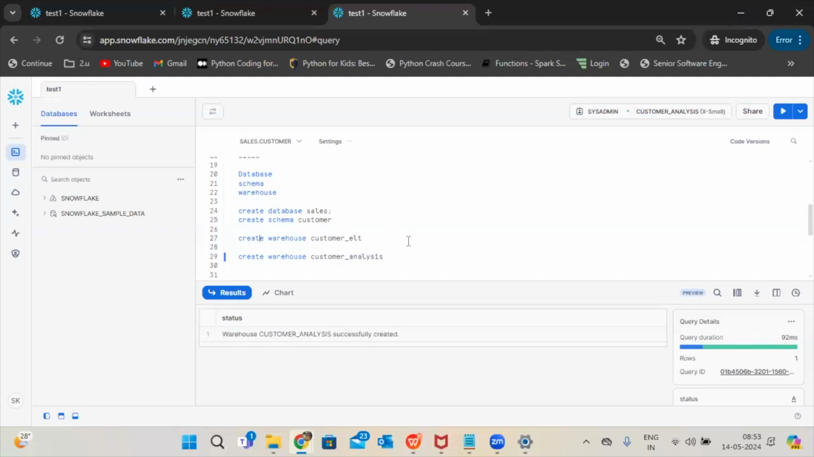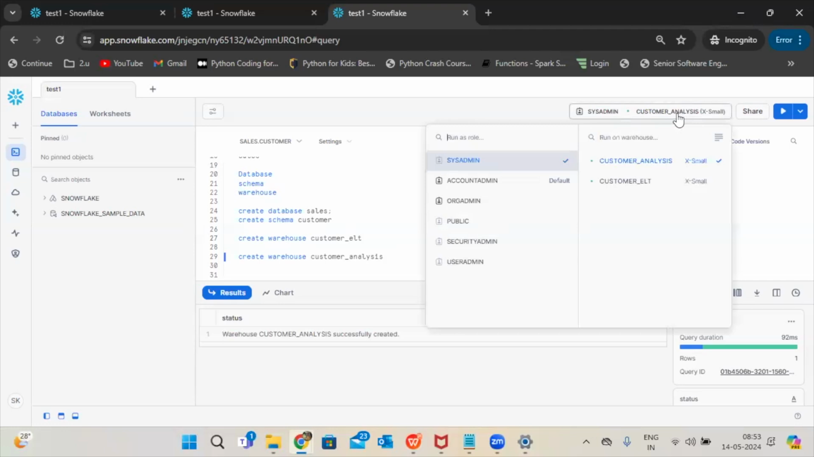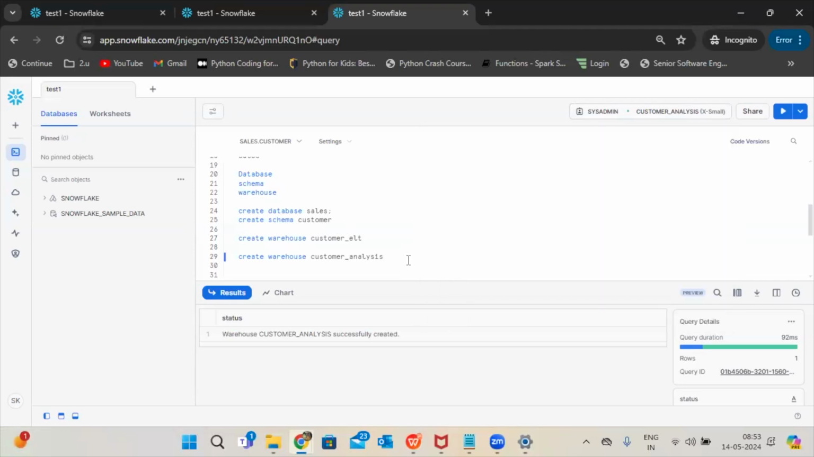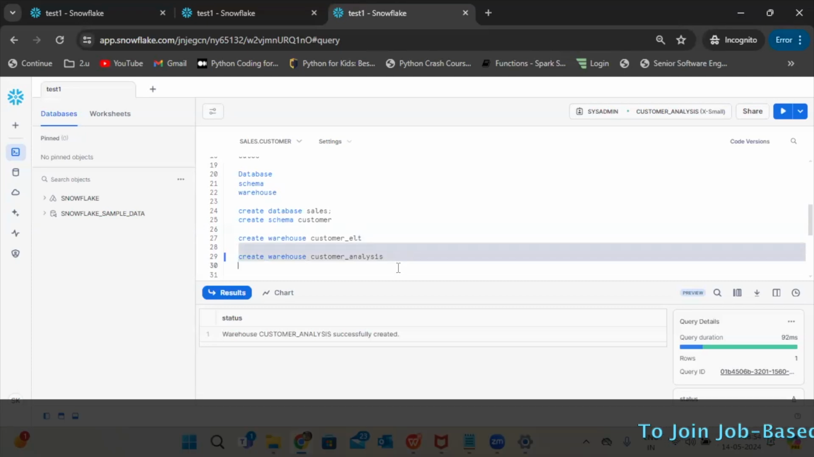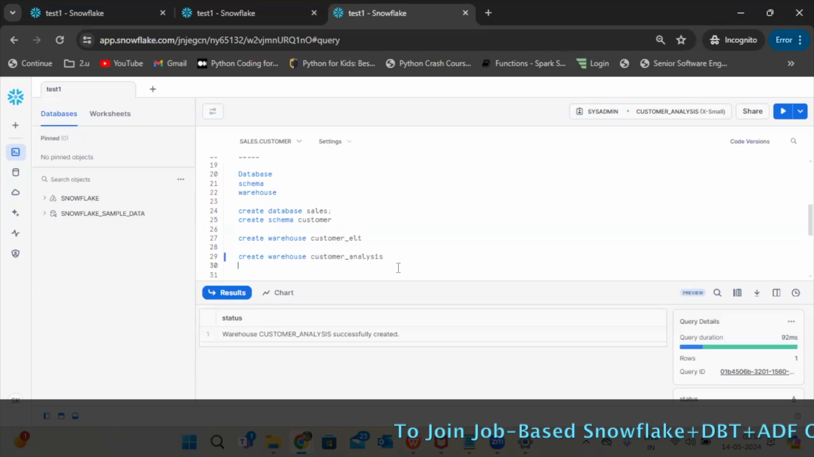So it's a creation of two warehouses. One is customer ELT and the other is customer analysis. If you observe here, two warehouses were created. Now, when a project comes, generally you have your database, and under the database you have your schema. For this schema, you can use a warehouse for loading time or analysis time. For loading the data, you can dedicatedly use one warehouse. For doing the analysis, like running select queries or transforming the data, you can dedicatedly use the customer analysis warehouse. That's the reason why I created all these.